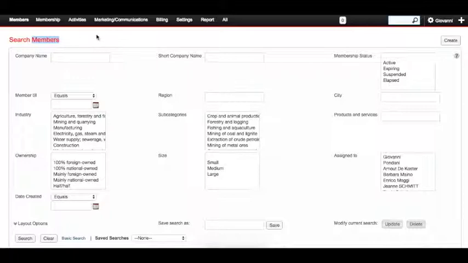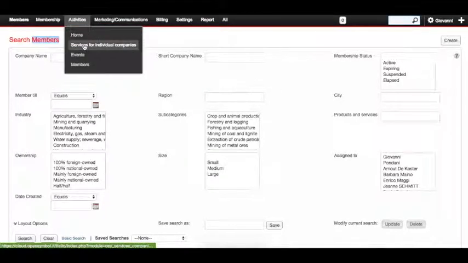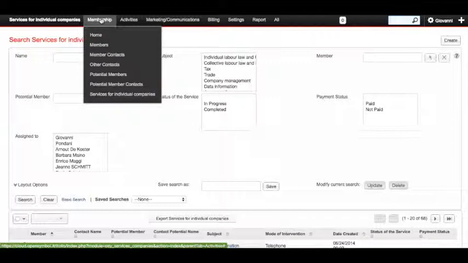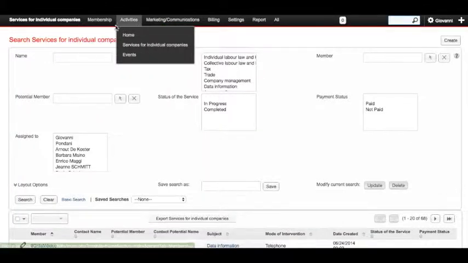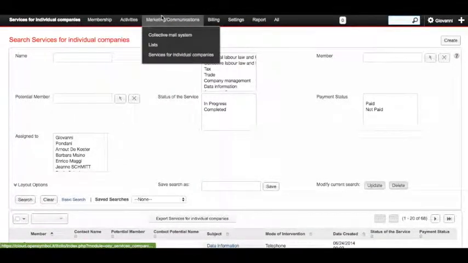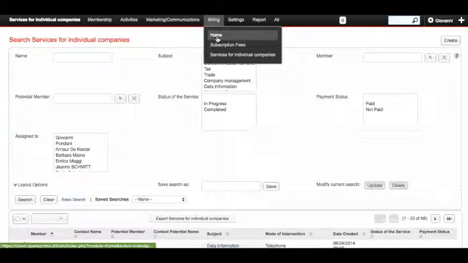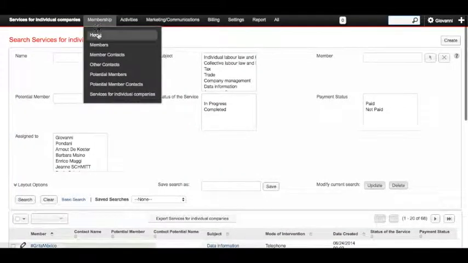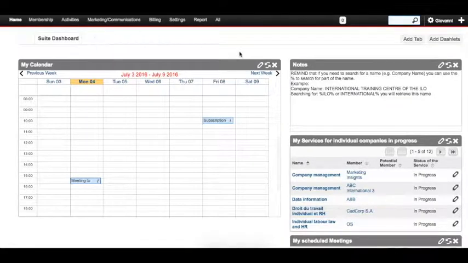But for example, if we go to services for individual companies, then services for individual companies will appear in the first slot. But if you want to go to the home page, you can click on whichever section you see and click on home. So membership, home, activities, home, marketing and communication, billing, home, and so on. Basically the home is always visible from any section. So home, and we go to home.